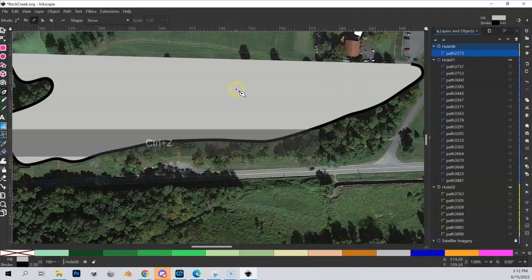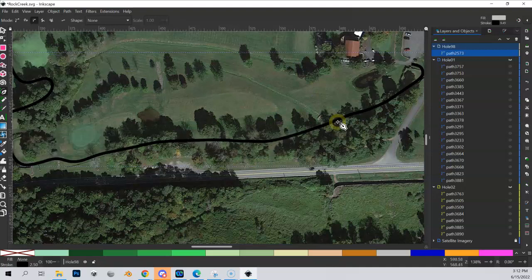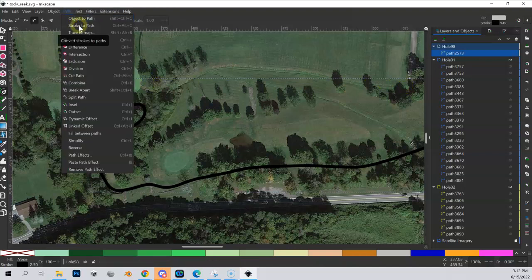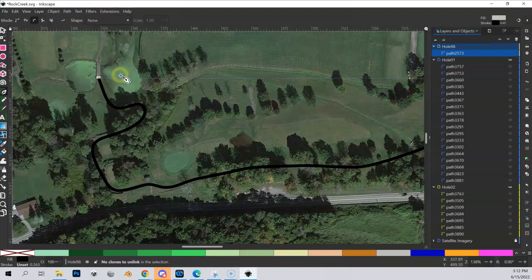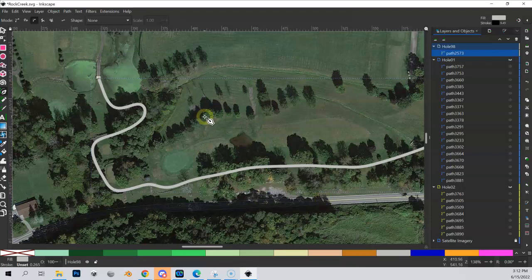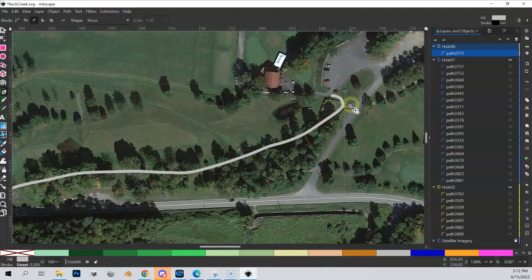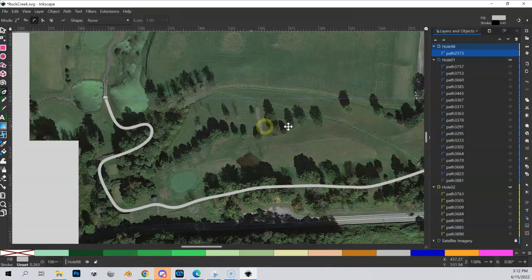So I'm going to Control Z, which removes that. And if you recall, this is still a stroke. So with it highlighted, I'm going to go up here to Path, and do Stroke to Path. And now this is a path. It is no longer a stroke. So if I do a fill, boom, okay, it is now concrete. So you just have to make sure that when you do that fill, you convert that to a path first. So there's that one extra step when we do cart paths.